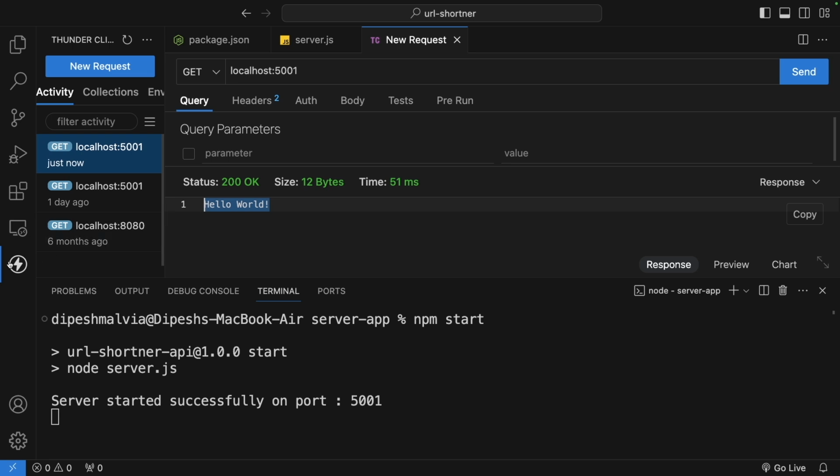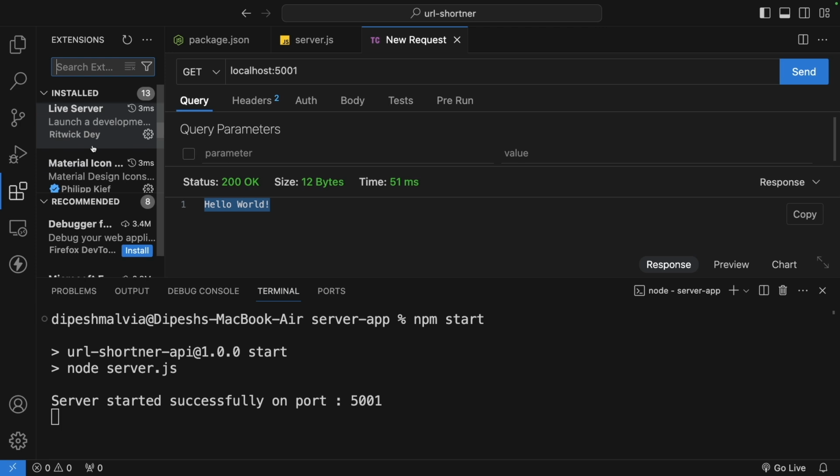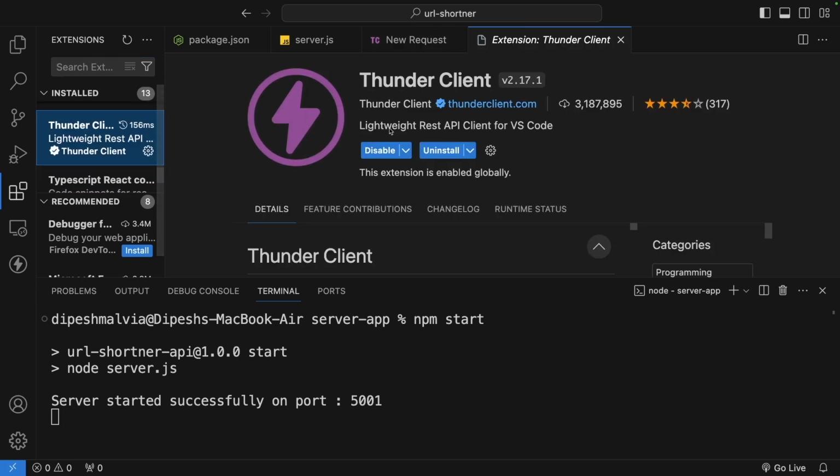And if you don't know what this Thunder Client is, it is just a simple extension which I am using. I can show you if we go to my extensions, and then we see that this is the Thunder Client which I am using. So I don't have to switch between Postman and my VS Code. So you can also give it a try and use the Thunder Client.